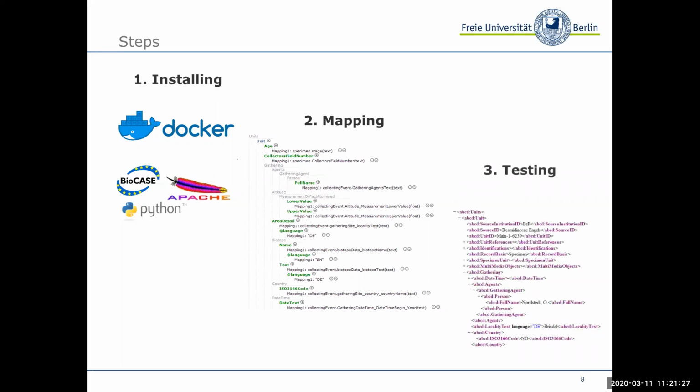Of course, once you've done that, you will have a look at the resulting ABCD documents and probably find out that they don't look like they should. So the steps 2 and 3 will be somehow repetitive. So you will go back to the mapping, change some mappings, add mappings, or move them to other ABCD fields, then go forth to the testing and back and forth until the ABCD documents look like you want them to be.